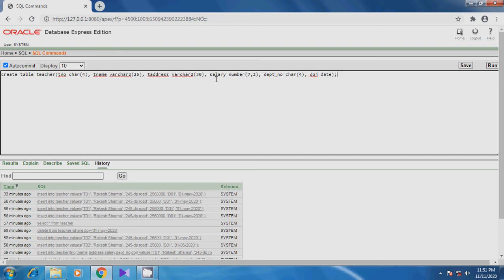In case of the salary column, the data type is number. Now regarding the data types, there are lots of data types, but as per your textbook, these are the data types that are mentioned, so we'll be using only these. So here, number, and within the parentheses you can just mention, say, 7 or 5, like that.